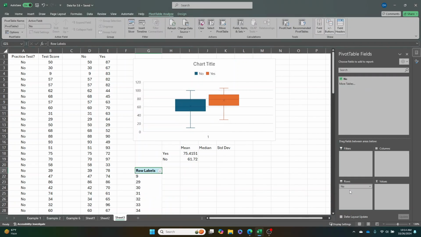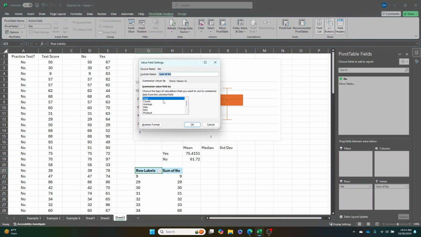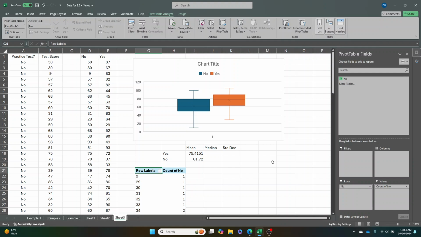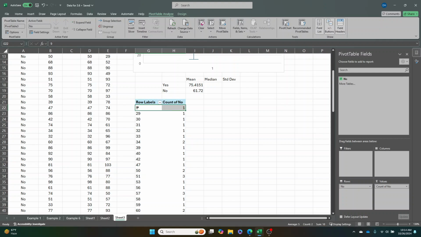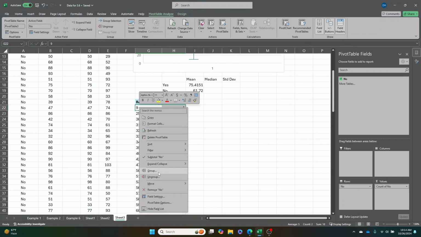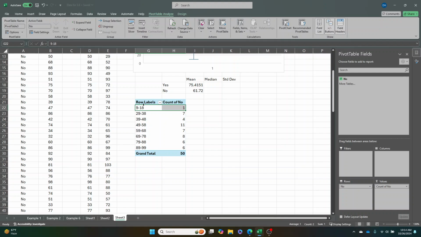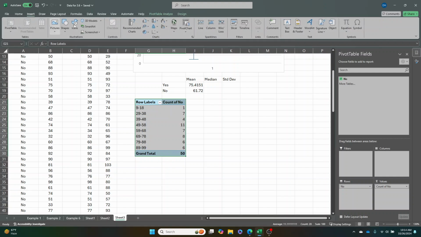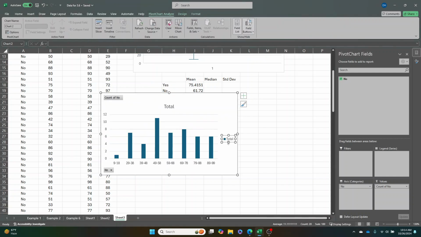And I'm going to drag the no's to rows. I'm going to drag them to values. Remember, I don't want to sum up the values. I want to count the values. And I probably want to group into classes, right? So I'll select one of these rows and say group. And maybe I'll just use the default settings that Excel wants to do. And then I can select that and insert a bar chart. And there's a histogram for us, right?